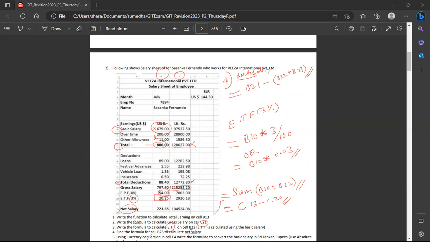Using the currency conversion in cell E4. E4 is the currency, the currency value is there. Write the formula to convert the basic salary to Sri Lankan rupees. So how can you convert the basic salary to rupees? Use absolute reference to apply.